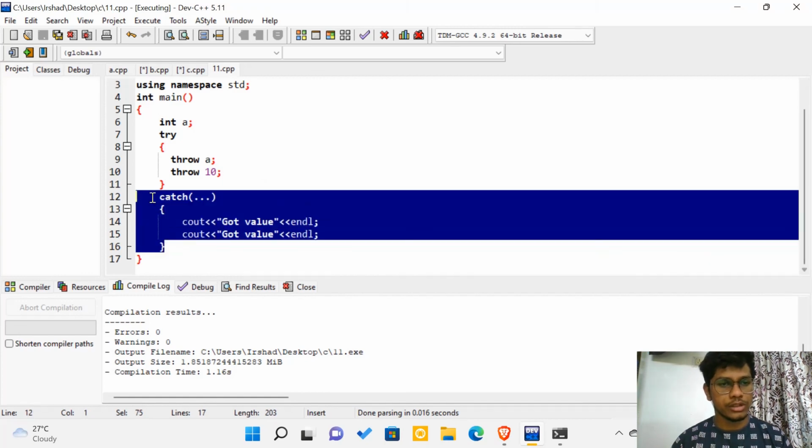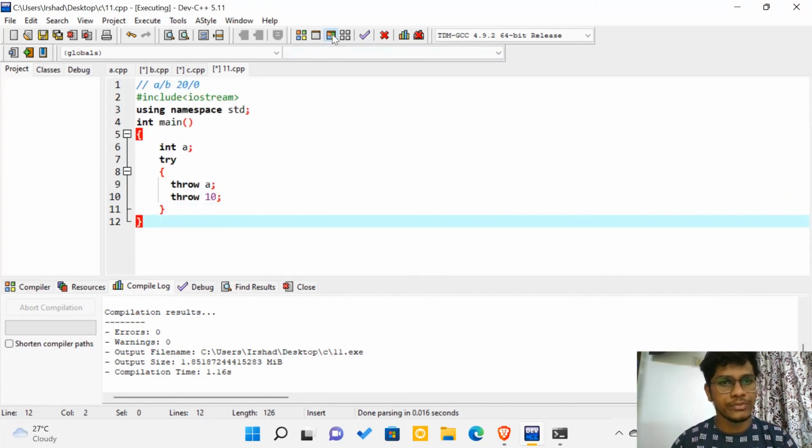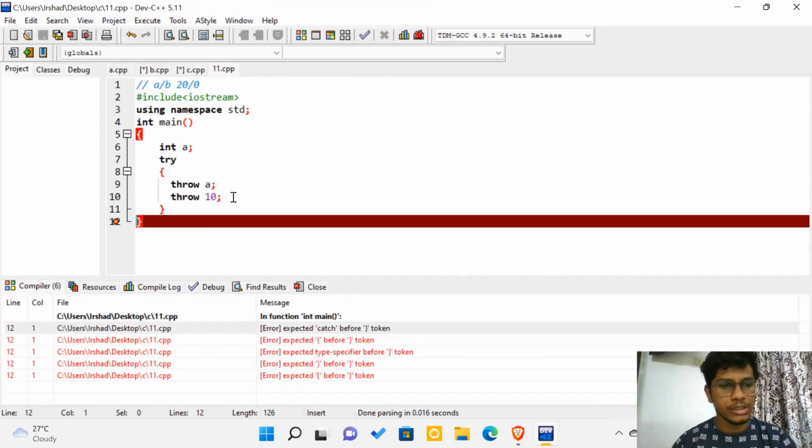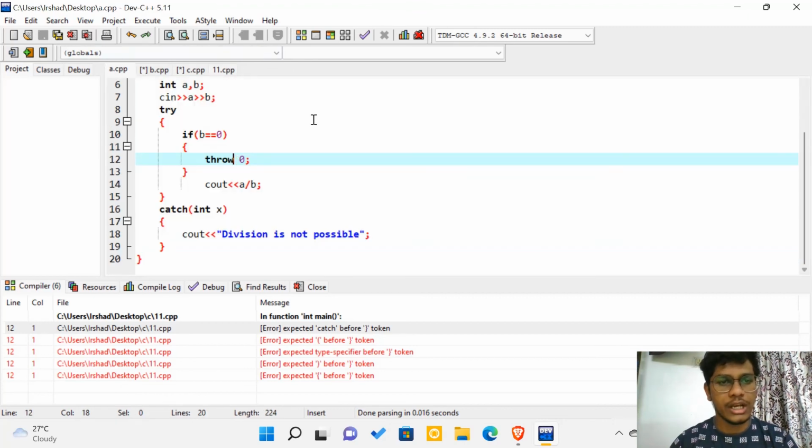And for example, if you check what would happen if you do not have a catch block, it will give a simple error saying we are expecting a catch block. Whenever we are using a try block, we definitely have to use a catch block next to the try block. Okay, and after that, so I hope that's it for this exception handling.